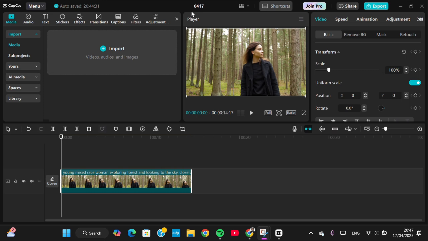In today's tutorial, I'm going to show you how you can create an X-ray effect in CapCut. Okay, let's get into it, guys.